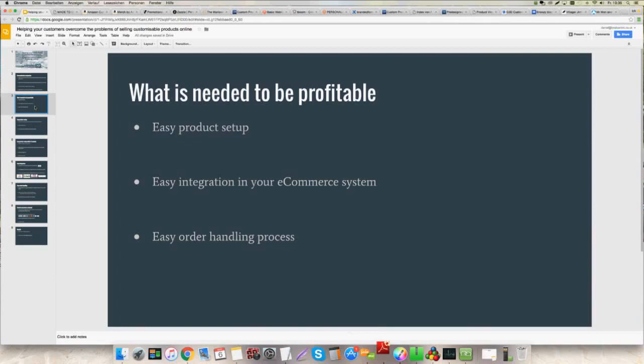So what is needed to be profitable at the end with your personalization business? You need an easy product setup. That's one of our topics today. You need to integrate easily in your e-commerce system. And at the end, of course, you need a good and easy order handling process. That's what you need at the end. There are some more topics around it, of course, but that's the starting point. That's the minimum you need.